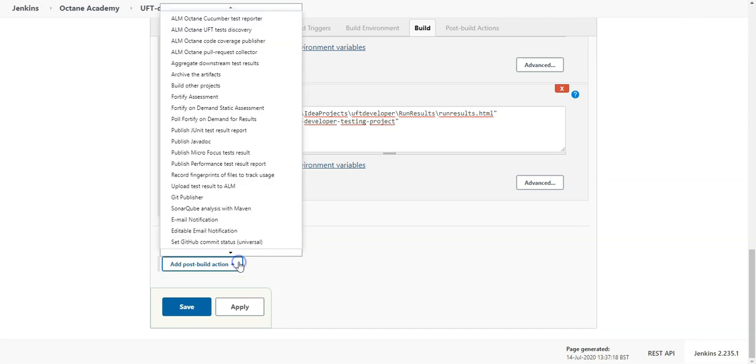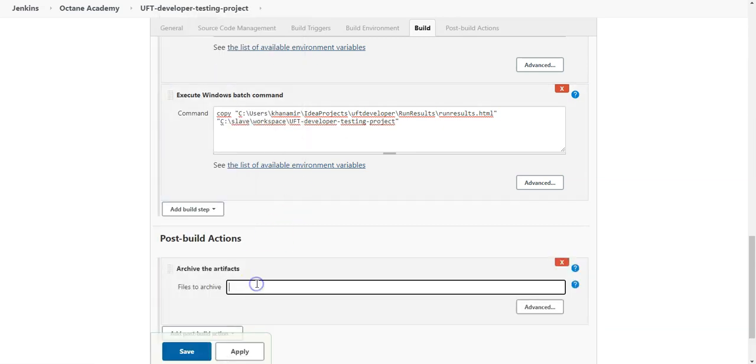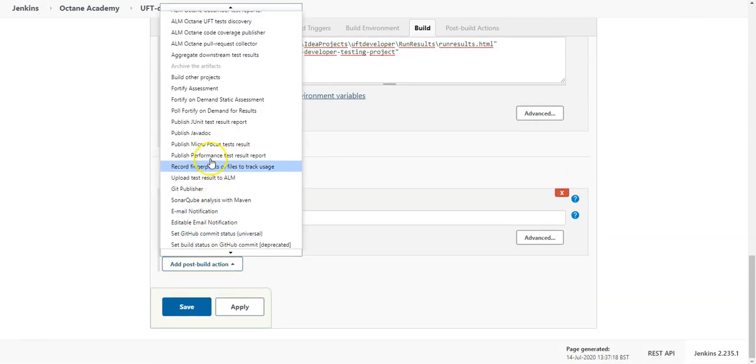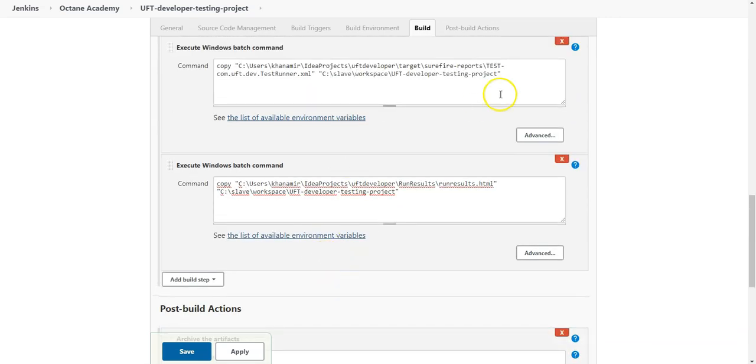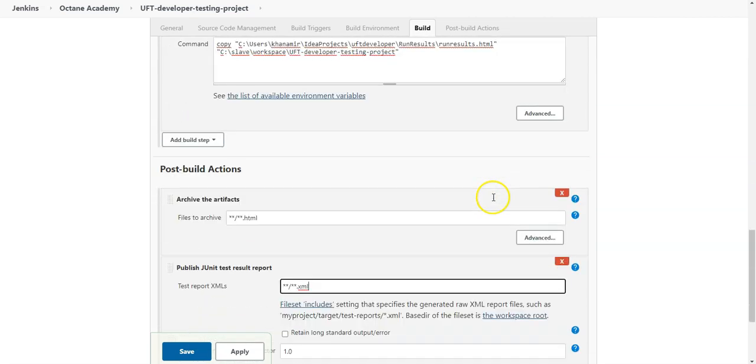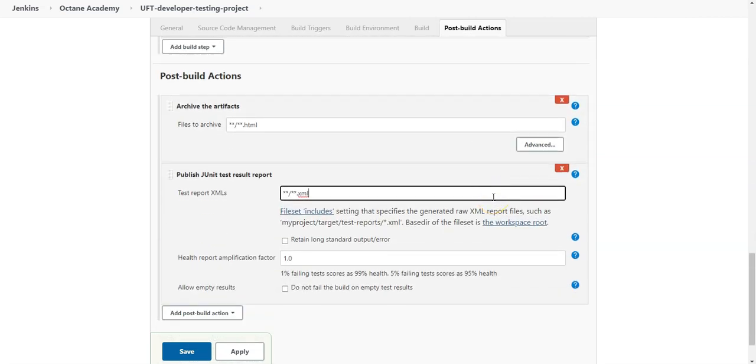And now let's go to the post build steps. So first of all, we need to archive the files we have. And the first file I will archive is the HTML file, so exactly the run result file of UFT developer. And I will publish the JUnit results, which are also moved. So here you can see I'm moving the JUnit results. So this will be archived as well as the run results HTML. Once this is completed, you can basically save it here.